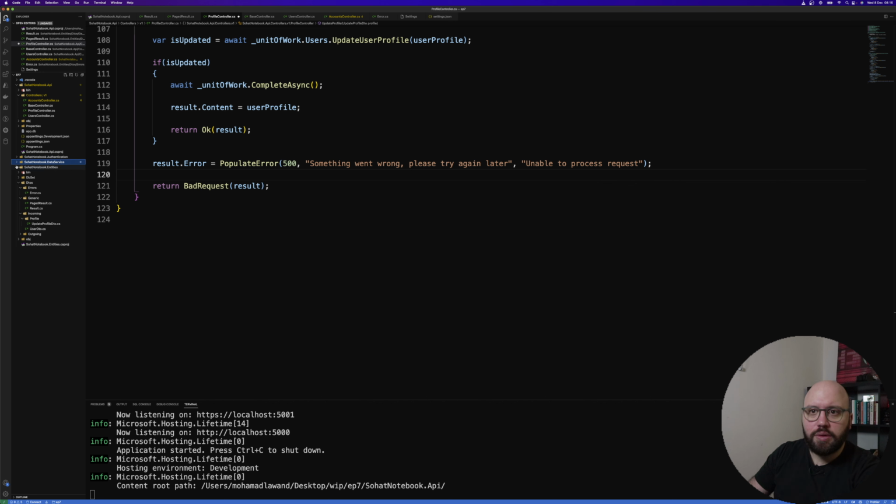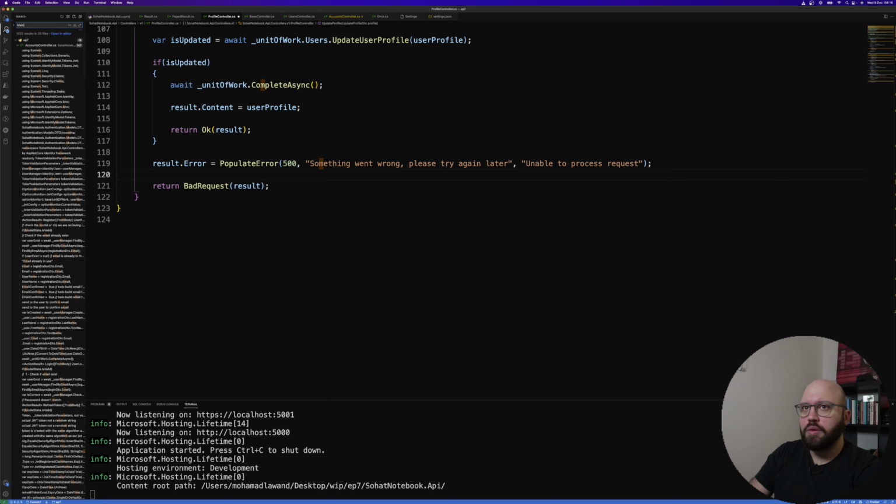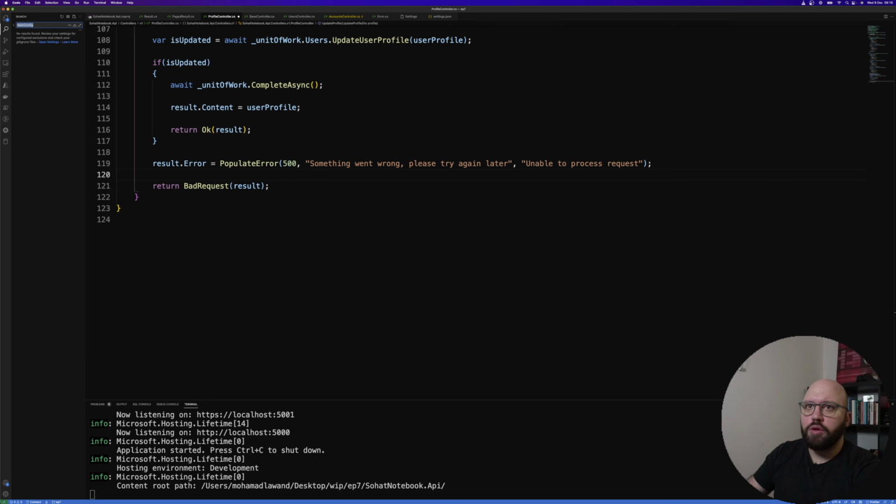Data service. I'm not sure we even created one. Let's see if we created one. Main config. We don't have a main config. Okay, so let's create one right here.